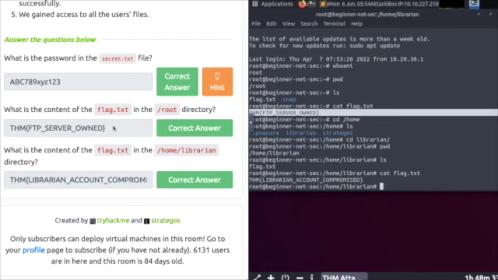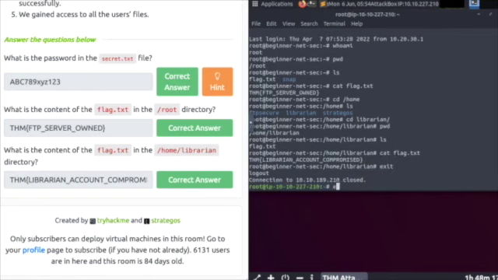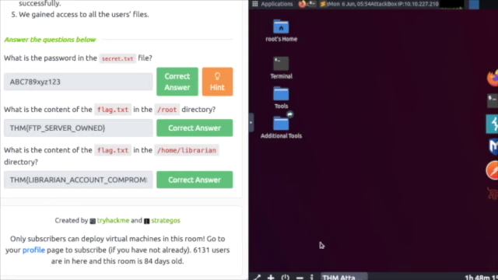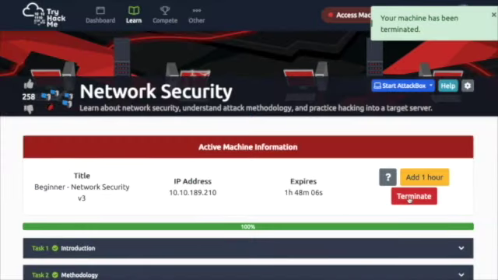What is the content of the flag.txt in the home librarian directory? And there it is. Copy and paste. And the room is completed. Both flags successful. Let's exit out, exit, and terminate my machine. Terminate again. And thank you for watching.